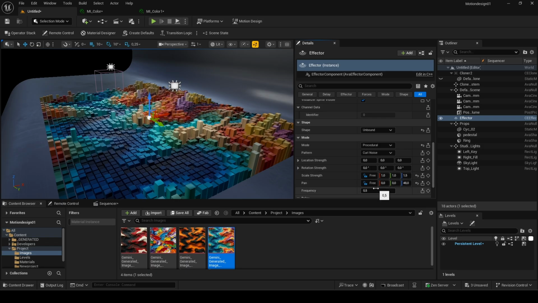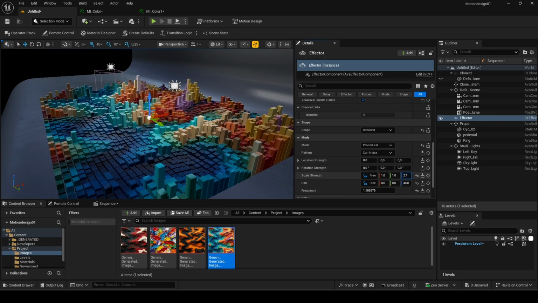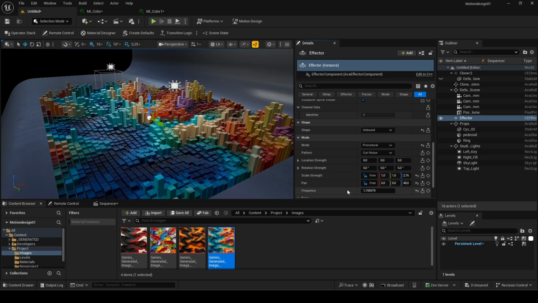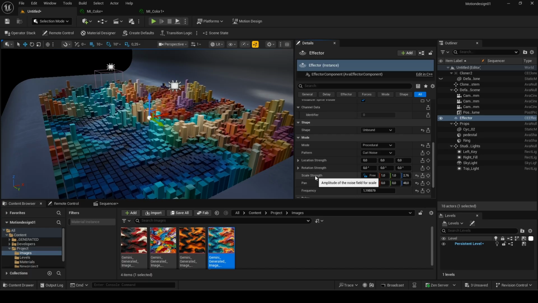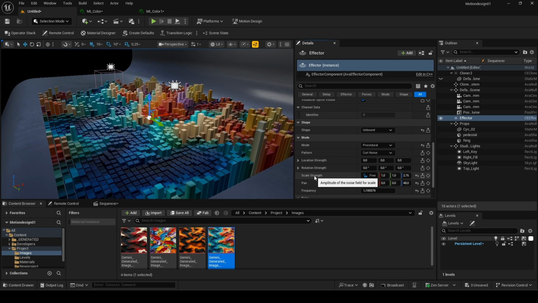Honestly, I recommend pausing the video right here and playing around with these values yourself. It's the best way to get a feel for how they work. Also, remember that you could always hover over any parameter to read the tooltip description.